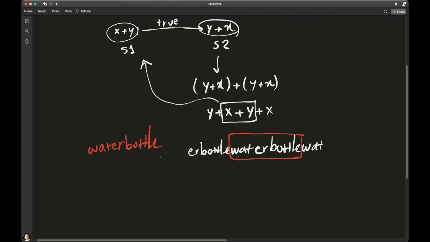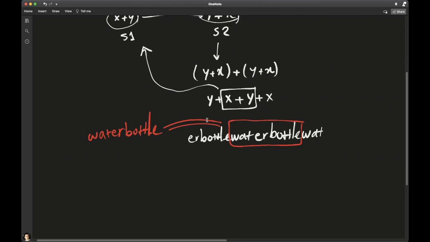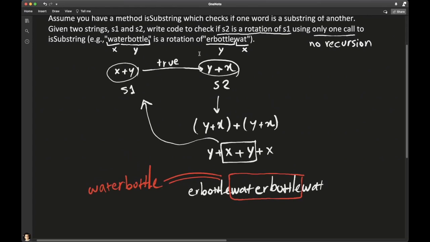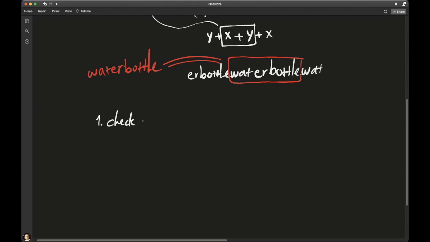So what happens is that if we repeat one of the strings, we should be able to get to the other string. So if we repeat, for example in this case, string 2, we will be able to create a substring of string 2 that contains string 1. If that was the case, then we can return true.